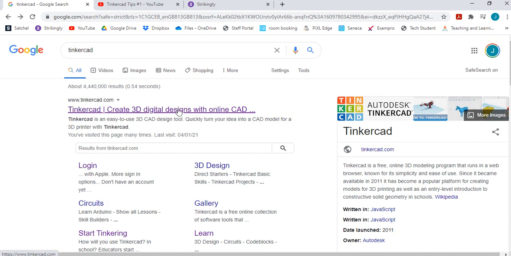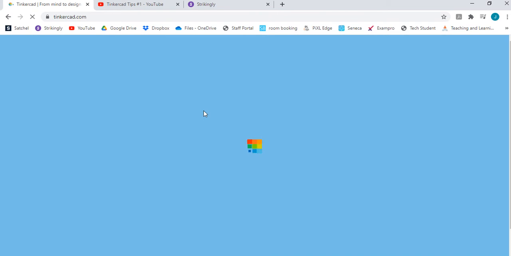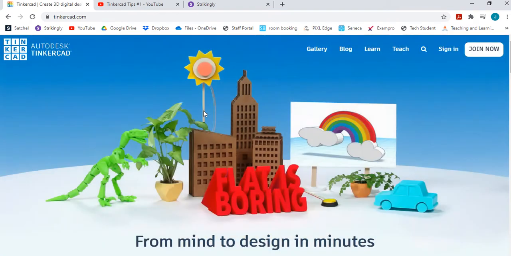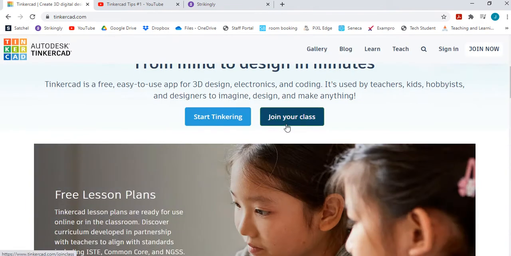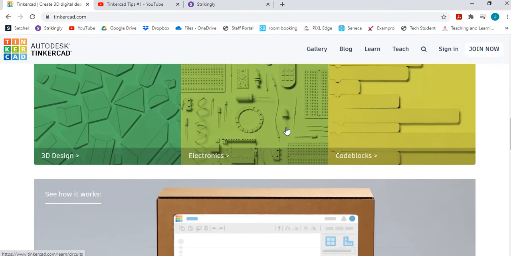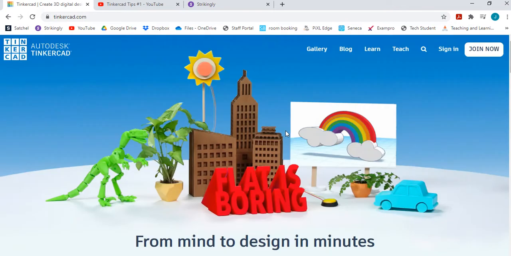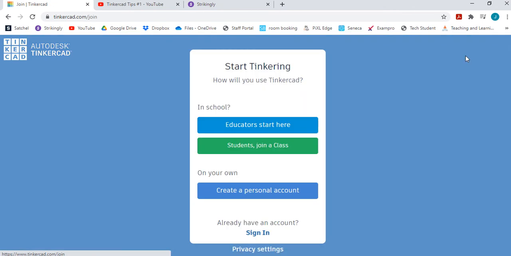First of all, Google search, type in Tinkercad, and we're looking for www.tinkercad.com, which will be the first link. We're going to click on that, and then we come to their home screen. There's some information down here which you can have a look at if you wanted to, but the first thing we're going to do is join now, because we need to create an account.